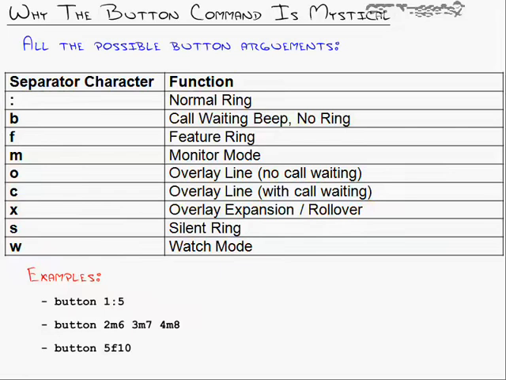So coming back to now our mystical button arguments. We have seen all of these different arguments. We've got the overlay line with call waiting, the no call waiting, and then the overlay line with call waiting. And then you have this X, this button, we'll say 1X, and then you can start putting buttons in there, which says overlay expansion / rollover. What this will allow you to do is, let's say you've got ePhone DN 10, which is phone number 1010.